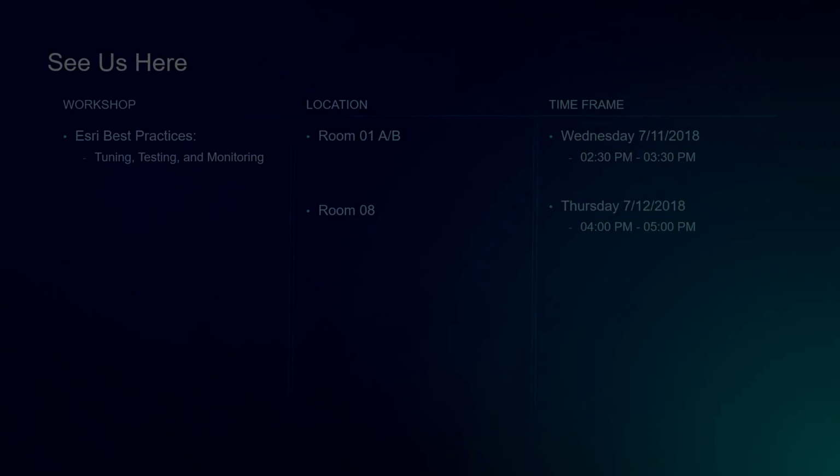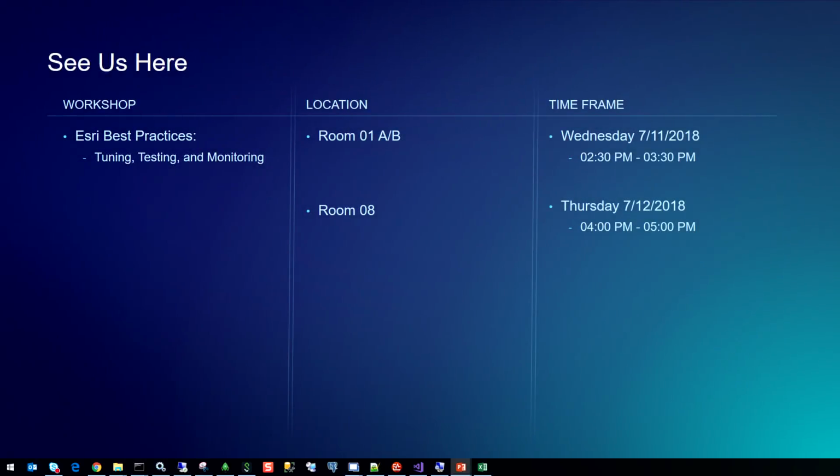I mentioned that if you're interested in a related session, we have one on best practices for tuning, testing, and monitoring. It will be a little bit advanced. It will be less about ArcGIS Monitor. So I hope that I'll see you there.